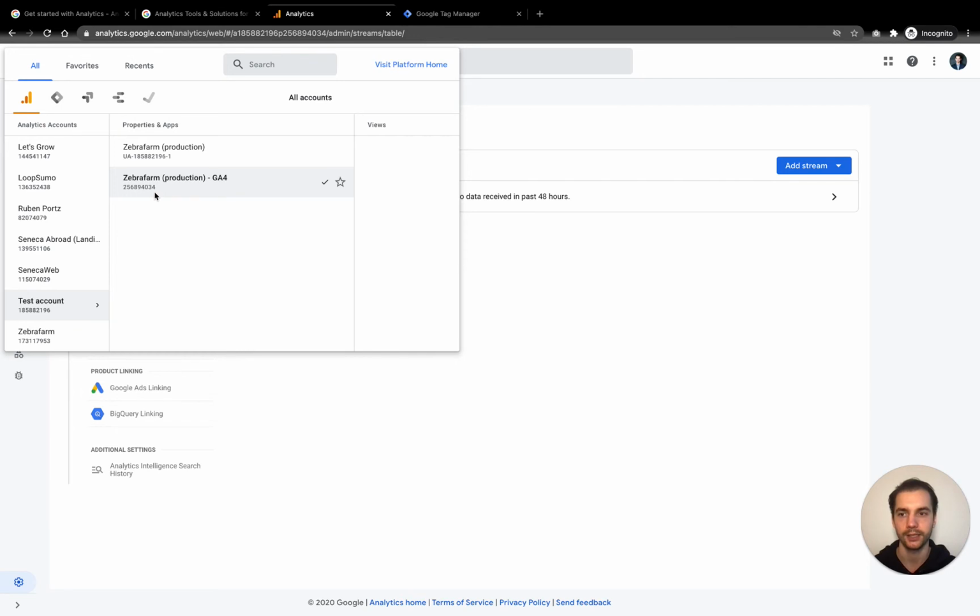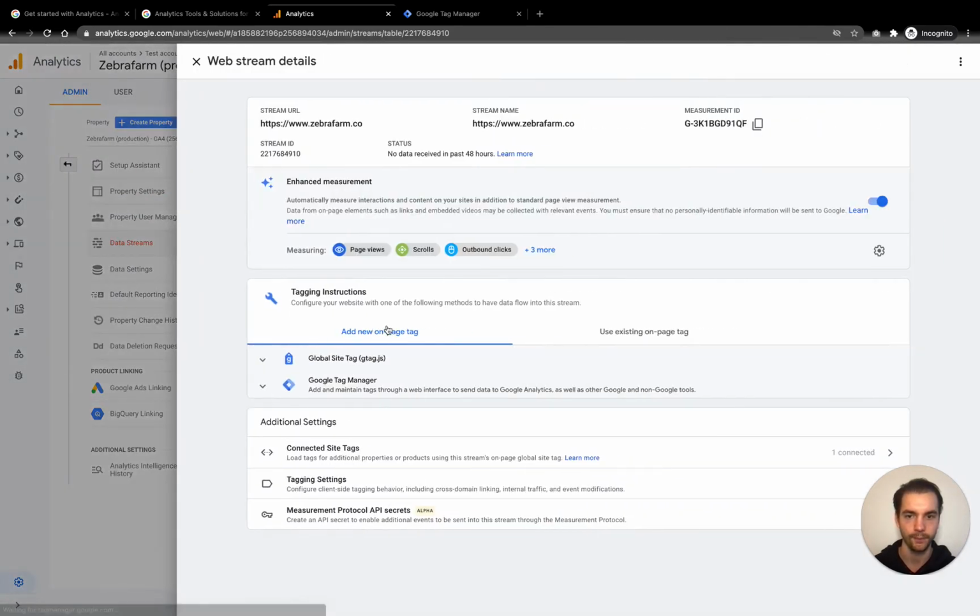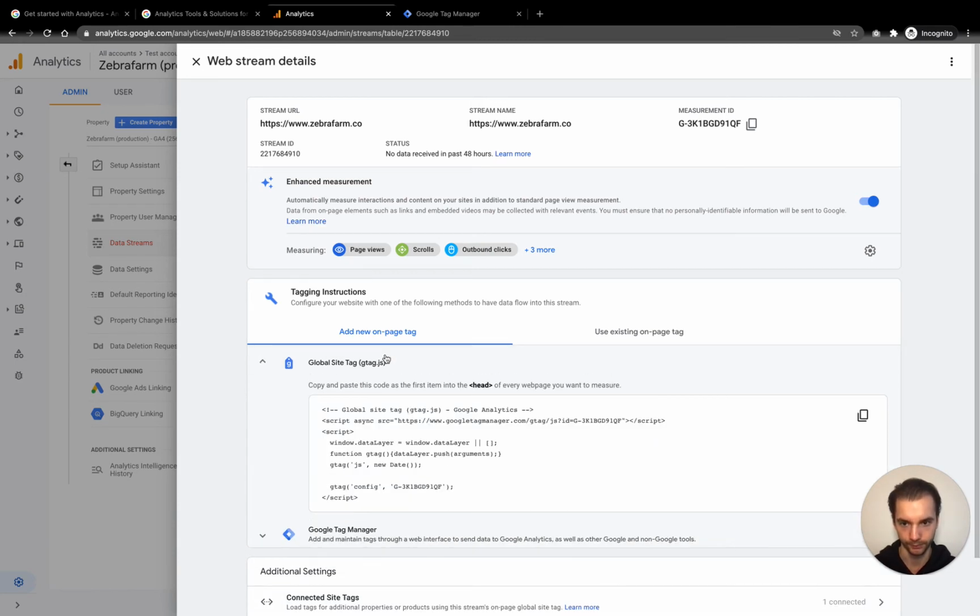The next step is to actually link this account and those properties to our website. The way to do that is you can go into one of them and it will automatically prompt you to link the Google Analytics 4 account. So it says here, tagging instruction, add new on page tag or use existing on page tag. In our case, we do not have an on page tag yet, so we'll copy paste this. You can copy paste it on the left, if you click this icon, so we'll do that, and then we can install it in our head tag.